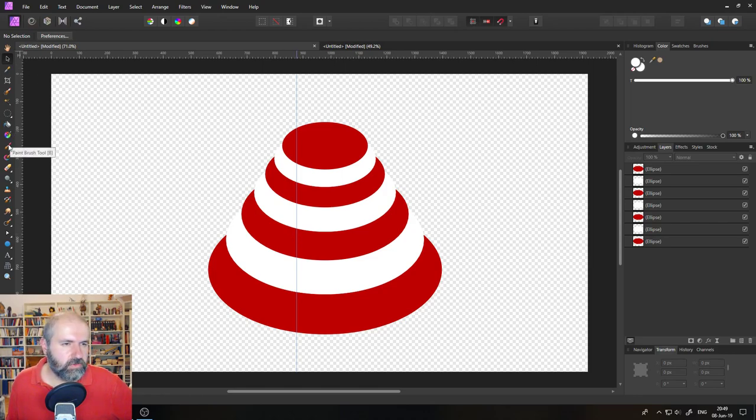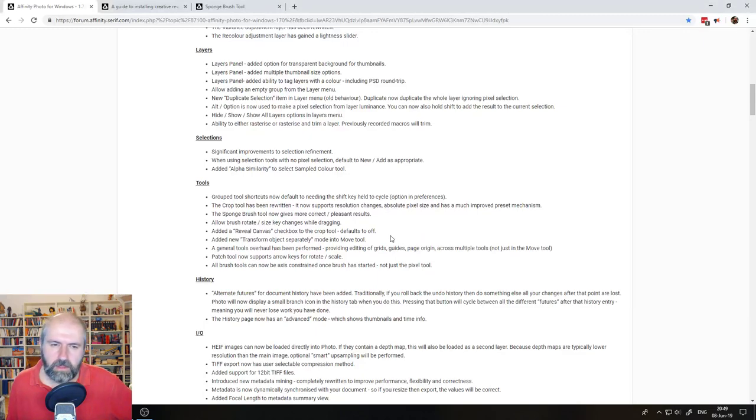If I now switch over to my brush. No, I can't. I thought I can maybe access the guide still. Erase brush? No. Color picker? No, of course not. That wouldn't make sense. I don't know how this is going to be working. A general tool overhaul has been performed, providing editing of grids, guides, page origin across multiple tools. Maybe you have to press a button. I don't know. It didn't work for me yet.